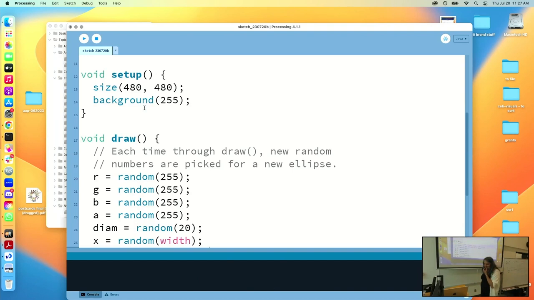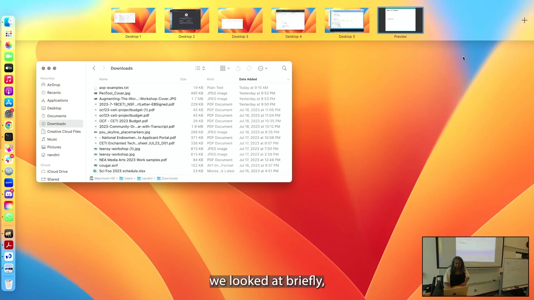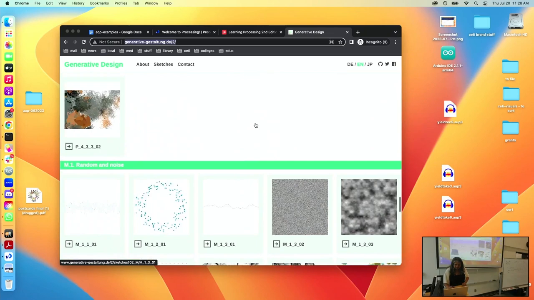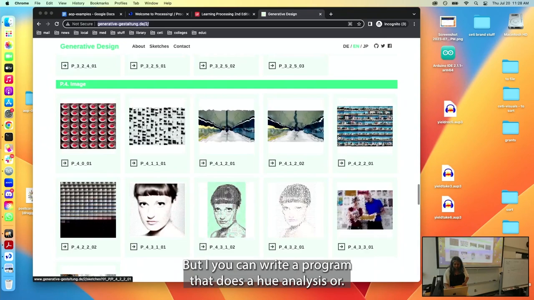If you really were doing some proper work and you wanted to do a pixel analysis for an image, you can. Remember the generative design page we looked at briefly? One of those programs somewhere in there. I thought I took it from there, but maybe I wrote it. But you can write a program that does a hue analysis.